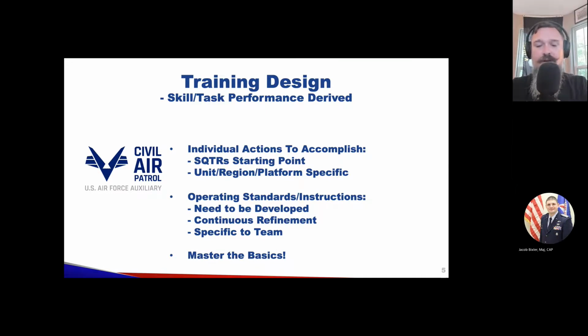Where we start out is our SQTRs, obviously our starting point for emergency services. But that is the bare minimum. So if we're looking at a mission radio operator, they go through their SQTR. They're understanding how to put a radio together. They're learning how to talk on the radio. They're learning how to collect the message traffic and relay that information on to the people that require it.